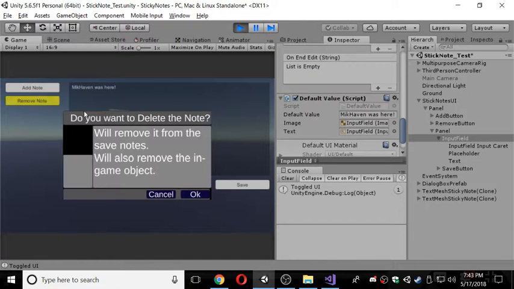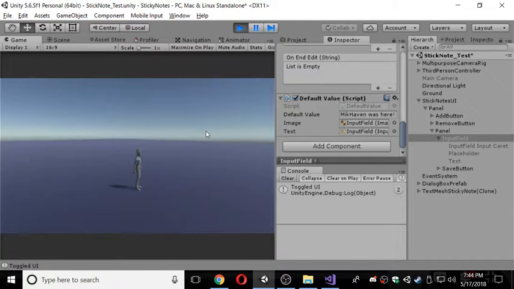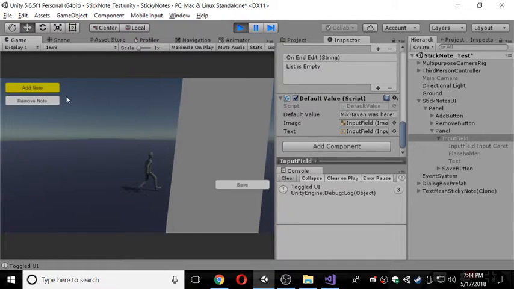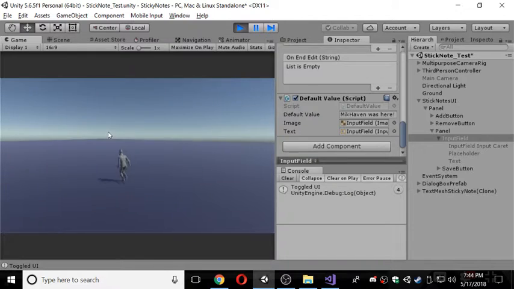And then when you click on remove, it says, do you want to delete this note? We'll remove it from the save notes. We'll also remove it from the in-game object. And yay, it's gone.